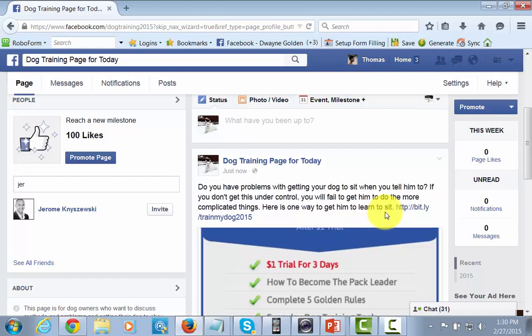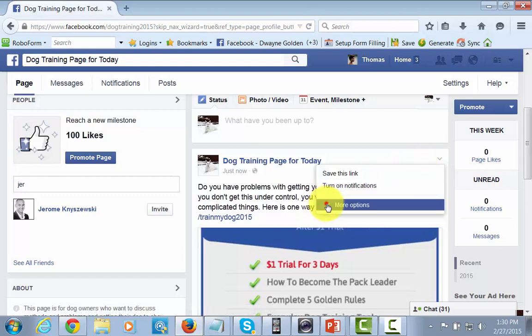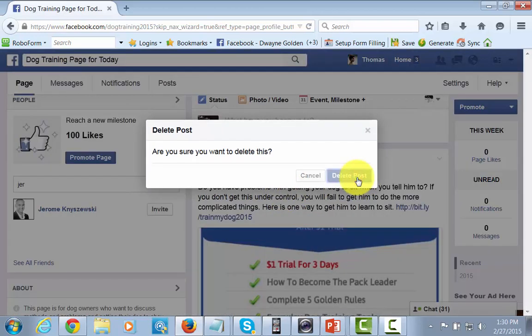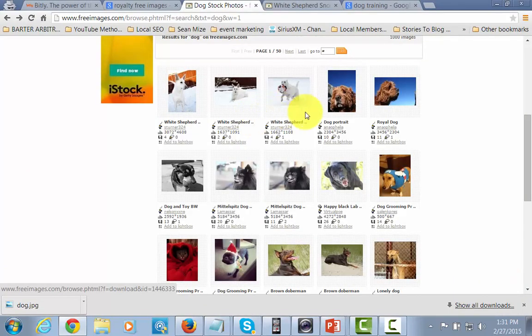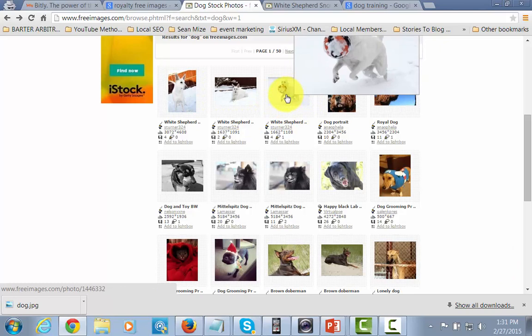There is another way to post on the page. Now, I'm actually going to go ahead and delete this post. The more effective way to add your link is to upload a photo. And one of the things that you can do is go back to free images and pick up another dog photo. And here's an action photo. So let's go ahead and download that one.